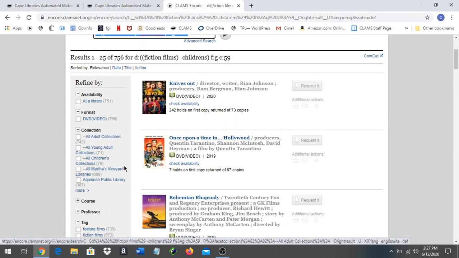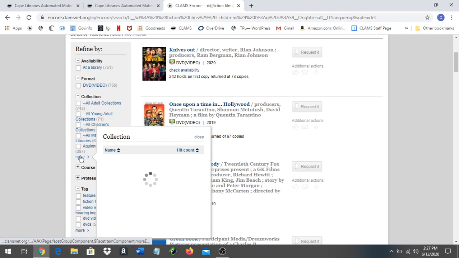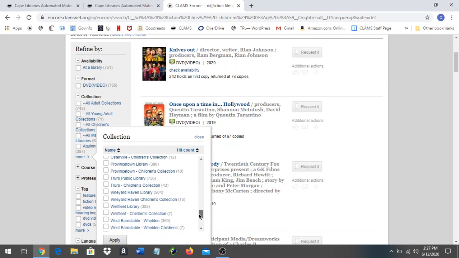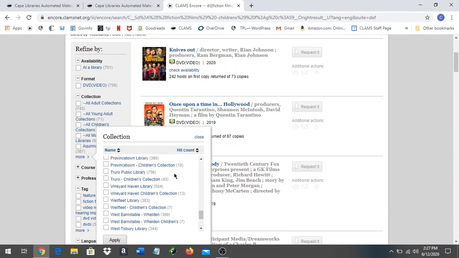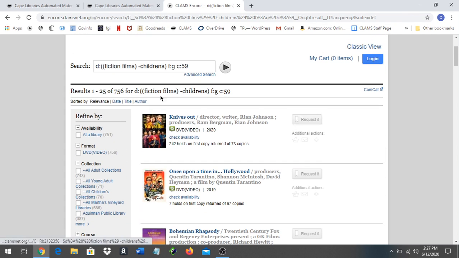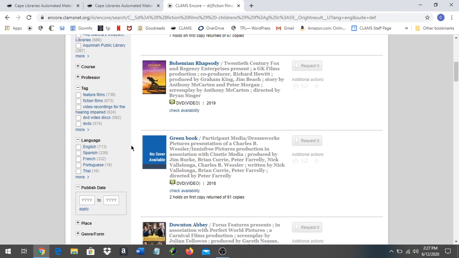You can also see I can limit by collection. If I click on collection and I scroll down to the Truro Library collection, the number in parentheses for Truro Public Library is 756. For the children's collection, it's 43. So you can tell, because I have 756 in this number and 756 here up at the top, that this is already limited to the Truro Public Library.